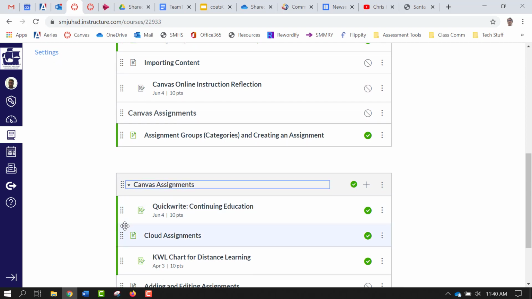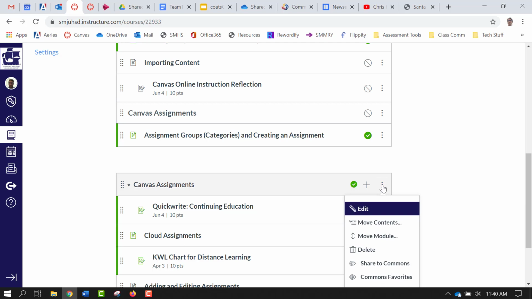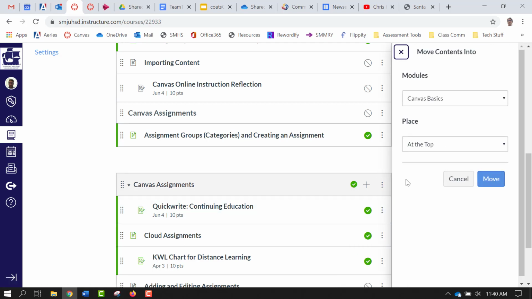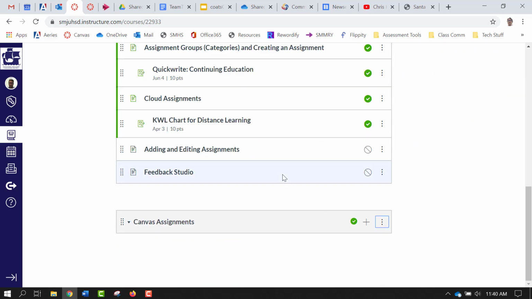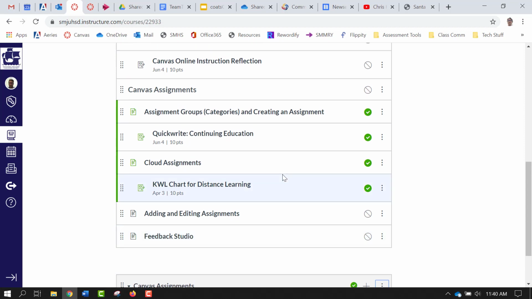The other way to do it would be to do Move Contents, and it'll say Move Into. I could say Canvas Basics, place at the bottom, and I'll move them. All right, that was actually much quicker than just dragging and dropping.